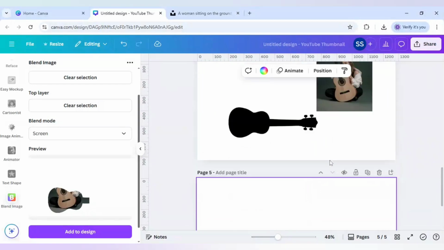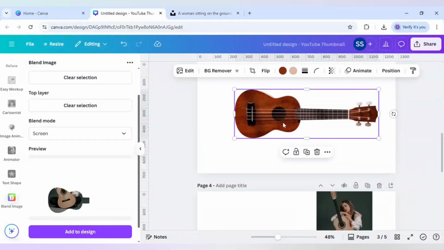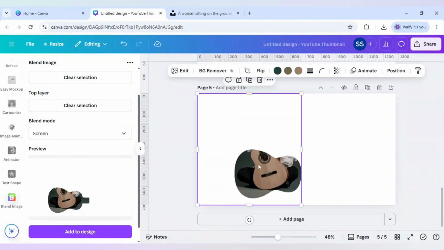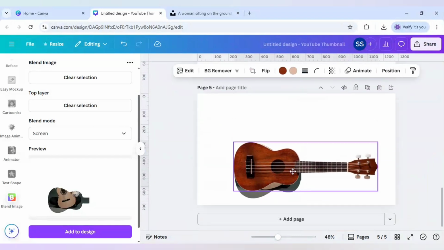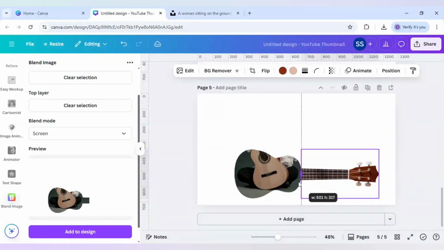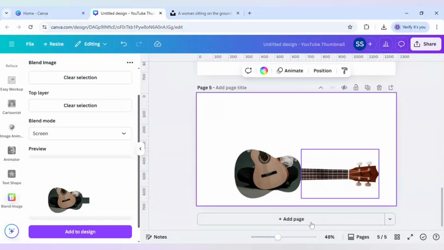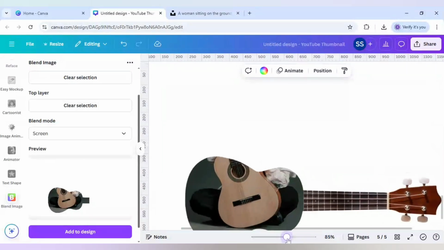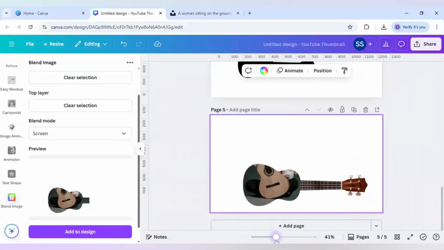Okay, and after that I will use this ukulele picture, just copy it and paste it in the 5th page, bring it to the same size and just crop till here. Okay, and for checking, just zoom in a bit and check if it is working fine or not. So as you can see, it is working fine.